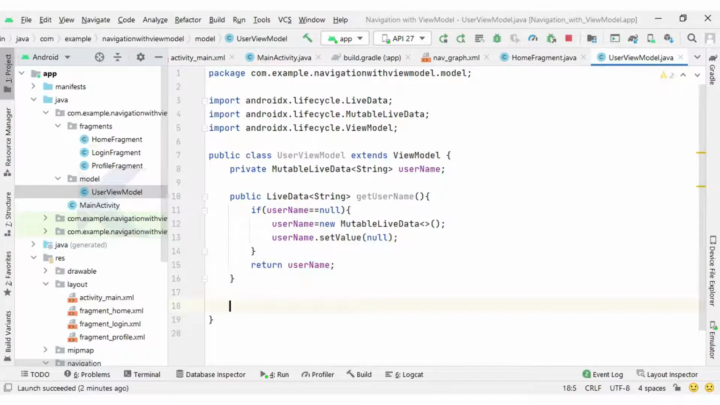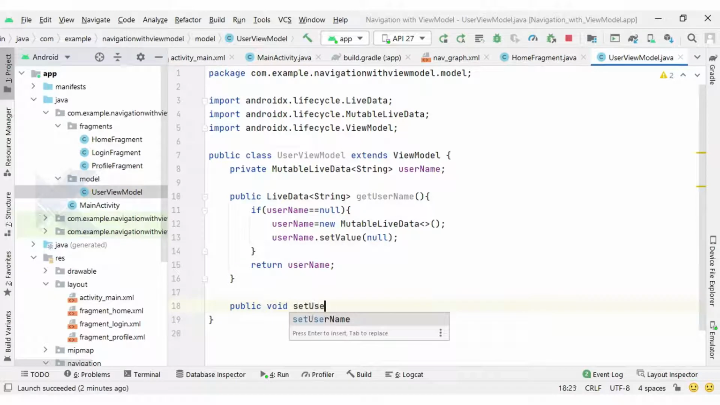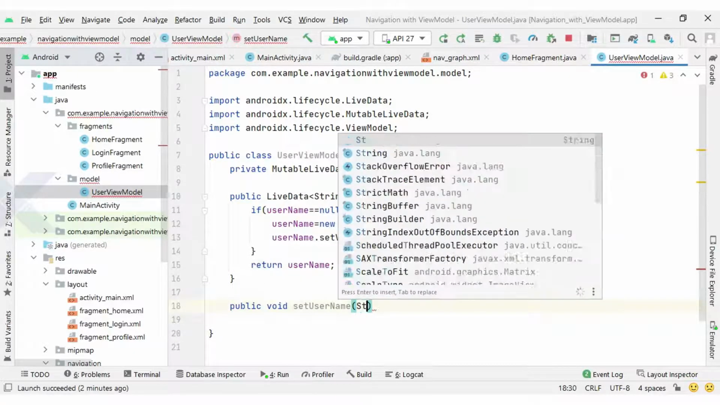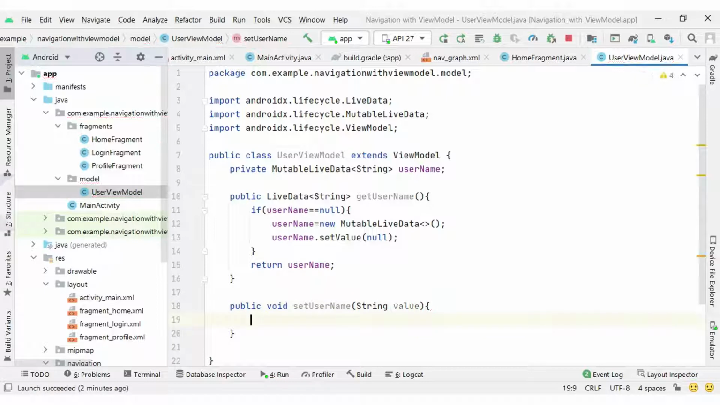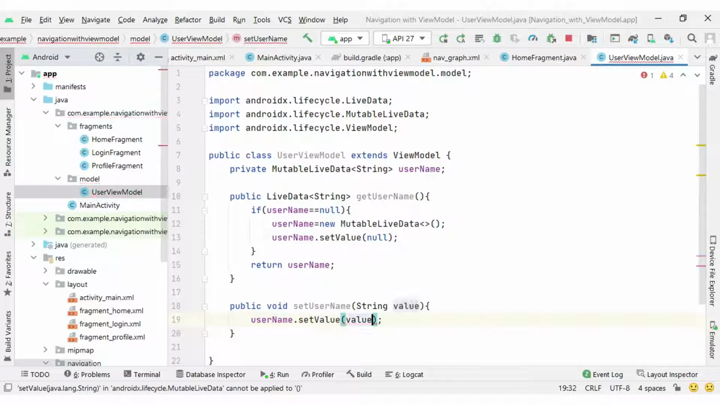Okay, and next we need to create a setter method. As you can see, setUsername here, and whatever username I pass here, I want to set inside our username MutableLiveData instance. So I can write username.setValue. Okay, so we are done with the view model class. We are ready with the getUsername and setUsername methods.